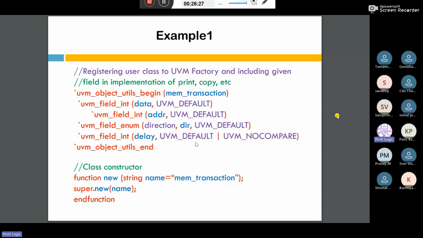But next, UVM default or UVM no compare. That means it cannot access the compare method, no compare. So it cannot do comparison. Instead of that, it can use all the other methods. You can copy, or you can create, or print. There is a list of methods, and whatever the methods are, we can use every method by using UVM default. We are providing the access.